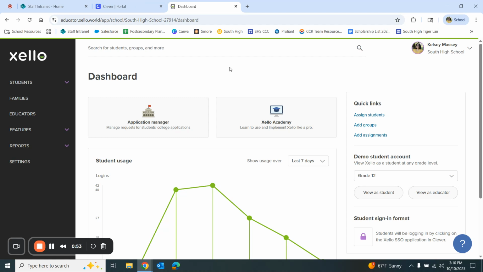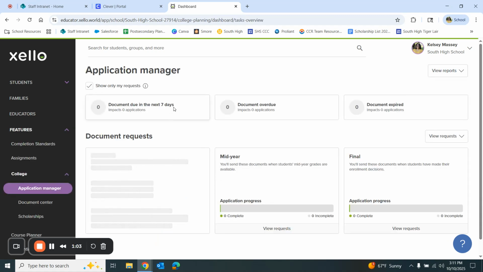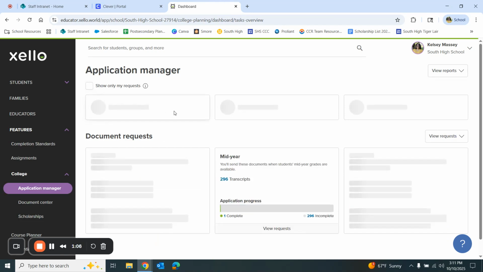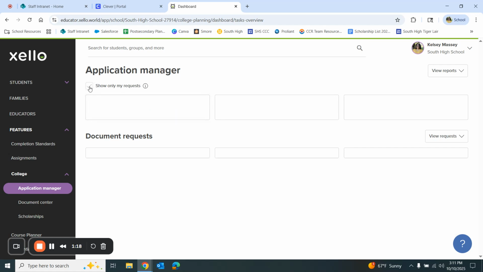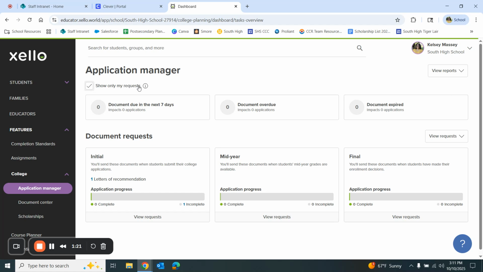In order to see the letters of rec, or students who have asked you to complete letters of recommendation for them, you're going to click on Application Manager. And then from there, you might get a screen that looks a little bit like this with all of the transcripts and recommendations that are being requested from students. If not, you can go ahead and actually just click on Show Only My Requests, and that should bring those numbers down so that you can see just the ones that students are requesting of you.